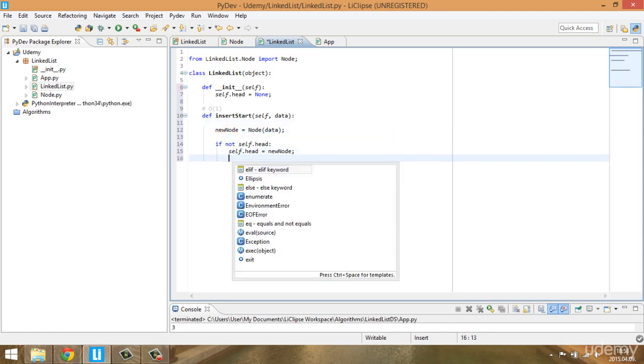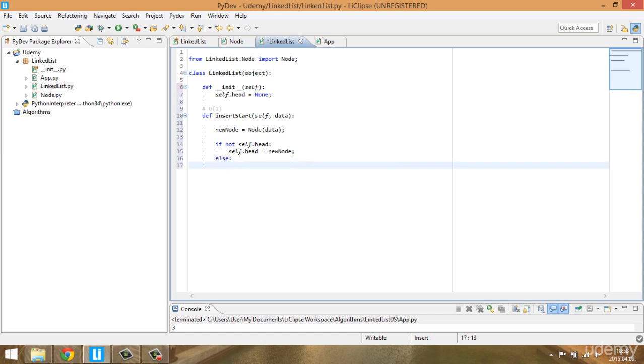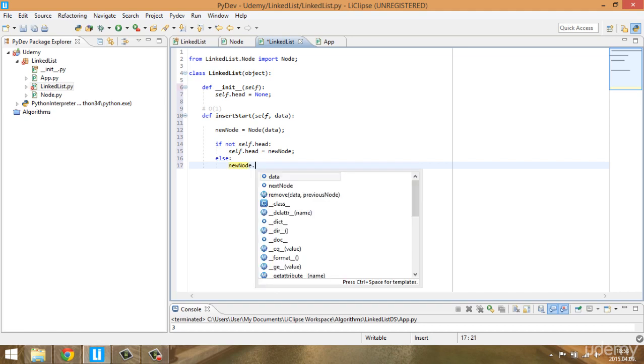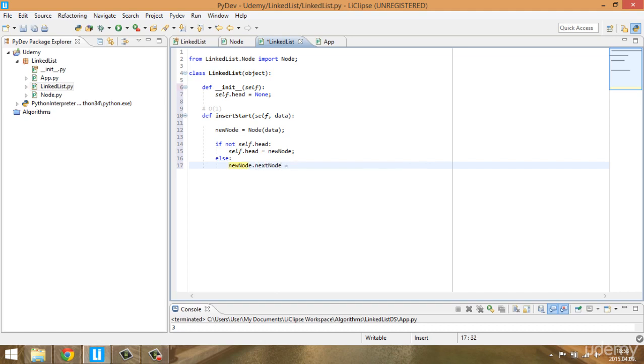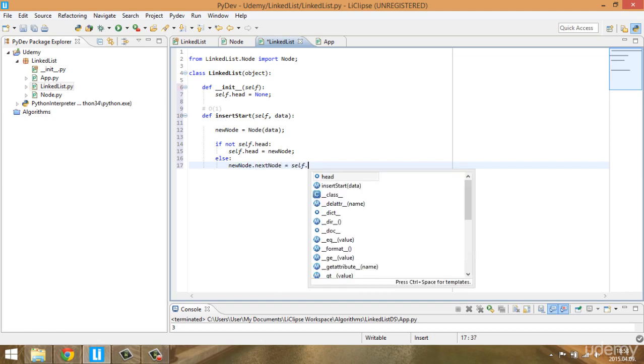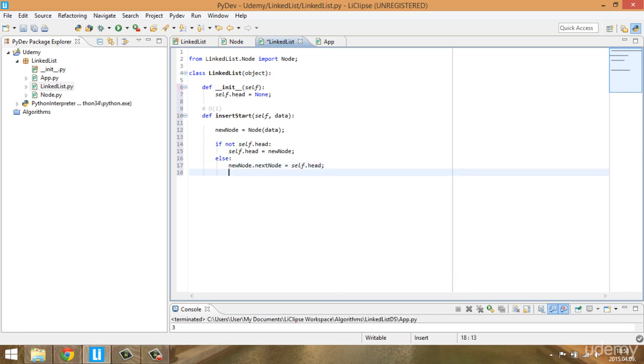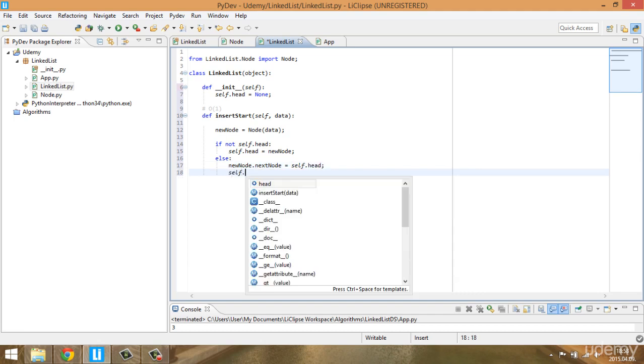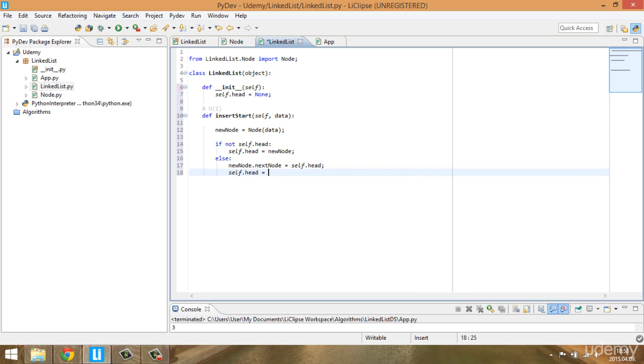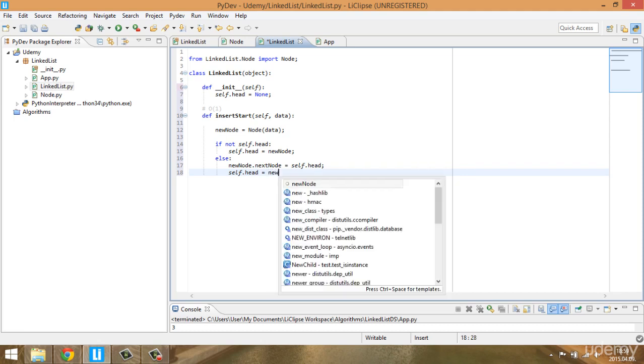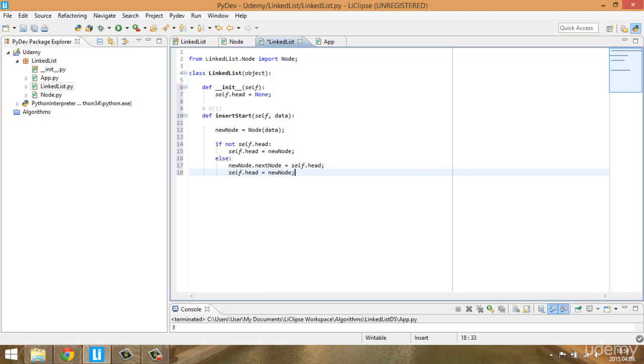Okay, and else we know that we already have elements and items in our linked list, so we have to set the new node's next node equal to self.head, and the self.head is equal to the new node. So we just keep updating the references.